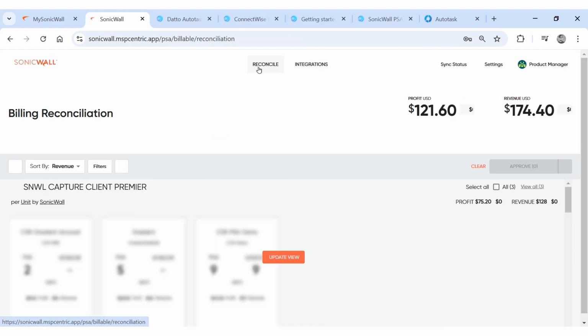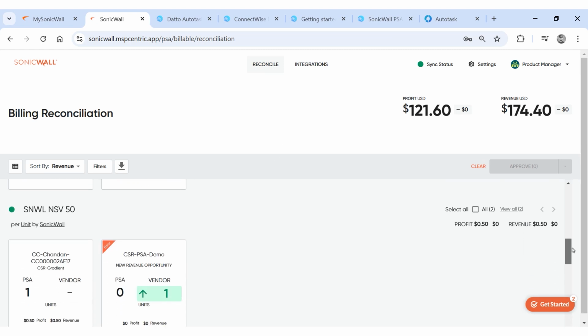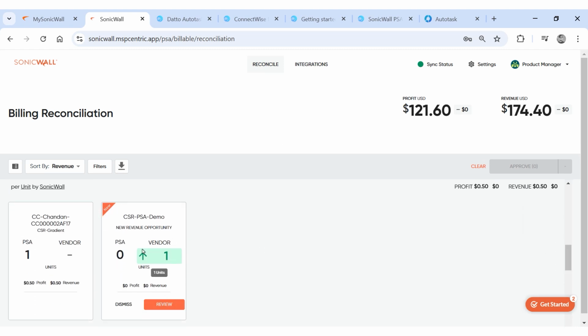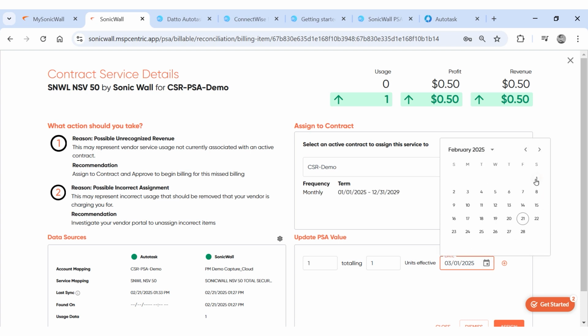Click the Reconcile tab to review details for monthly billed subscriptions and the number of licenses. The PSA Hub enables you to drill down into an item's contract service details by clicking the Review button. You can map a contract and select an effective date for the monthly product.